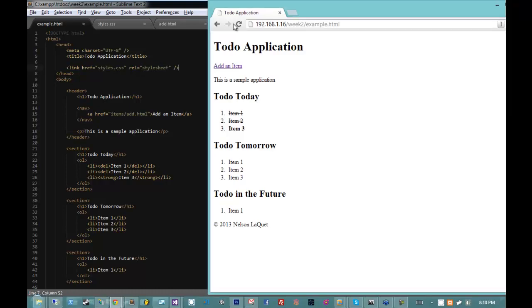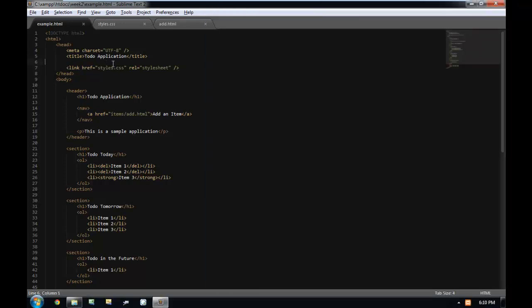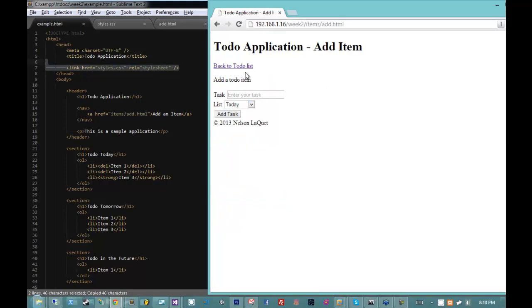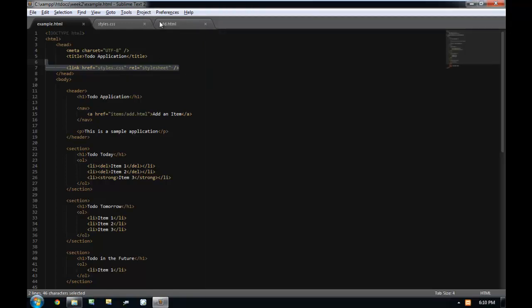Now if I go back to the page and hit refresh, look what happened. Our style sheet's now being applied. We know it's being applied because our items that were marked with the del element are now red instead of having a strike through. Alrighty, so we've linked our style sheet to our example.html. But again, when we go to our add item, our styles aren't being applied to this page because this is a completely separate document. We have to repeat ourselves in the other document and also tell it where it needs to get its style sheet from.